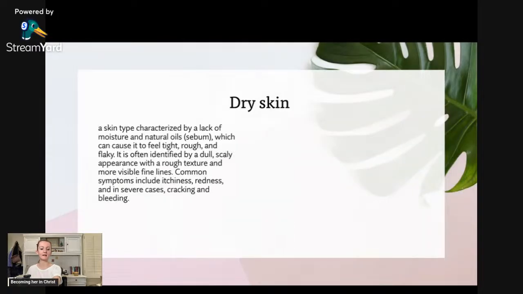Now, for dry skin, a skin type characterized by a lack of moisture and natural oils, sebum, which can cause it to feel tight, rough, and flaky. It is often identified by a dull, scaly appearance with rough texture and more visible fine lines. Common symptoms include itchiness, redness, and in severe cases, cracking and bleeding.